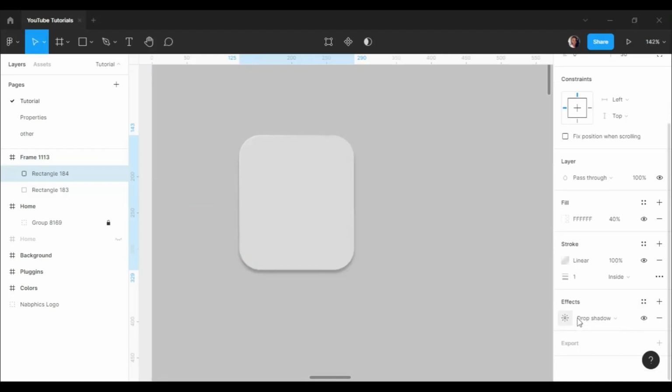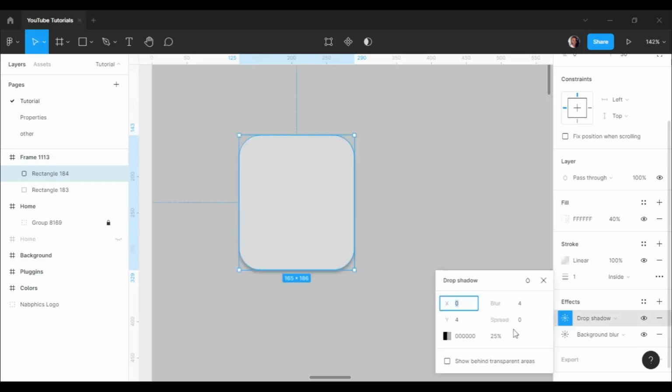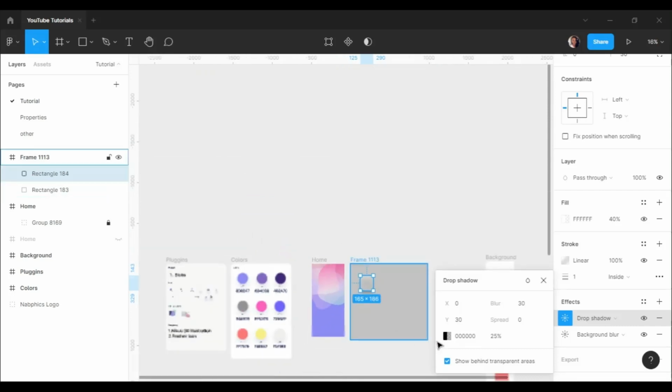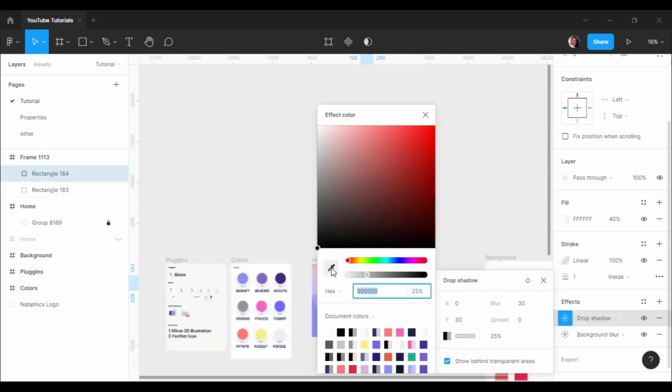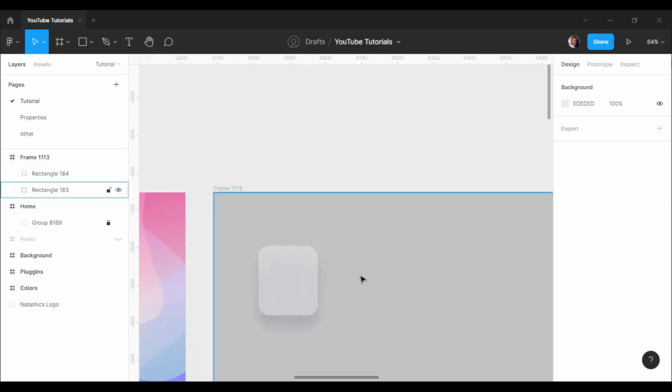First we'll have a drop shadow. Let's do a background blur first of about 60%. And then let's do a drop shadow of a blur of 30. And then let's do the Y direction to also 30%. Make sure you click on this. And we're going to change the color from black to this dark purple and set it to 15% opacity. So let's see what we have right here. Oh, it looks good.